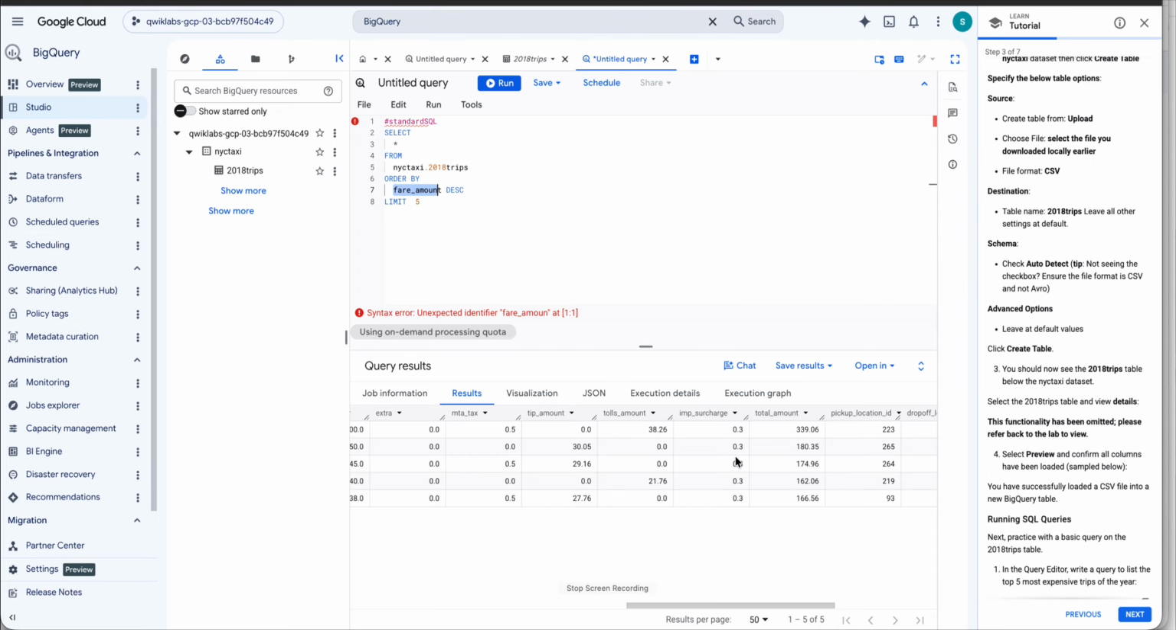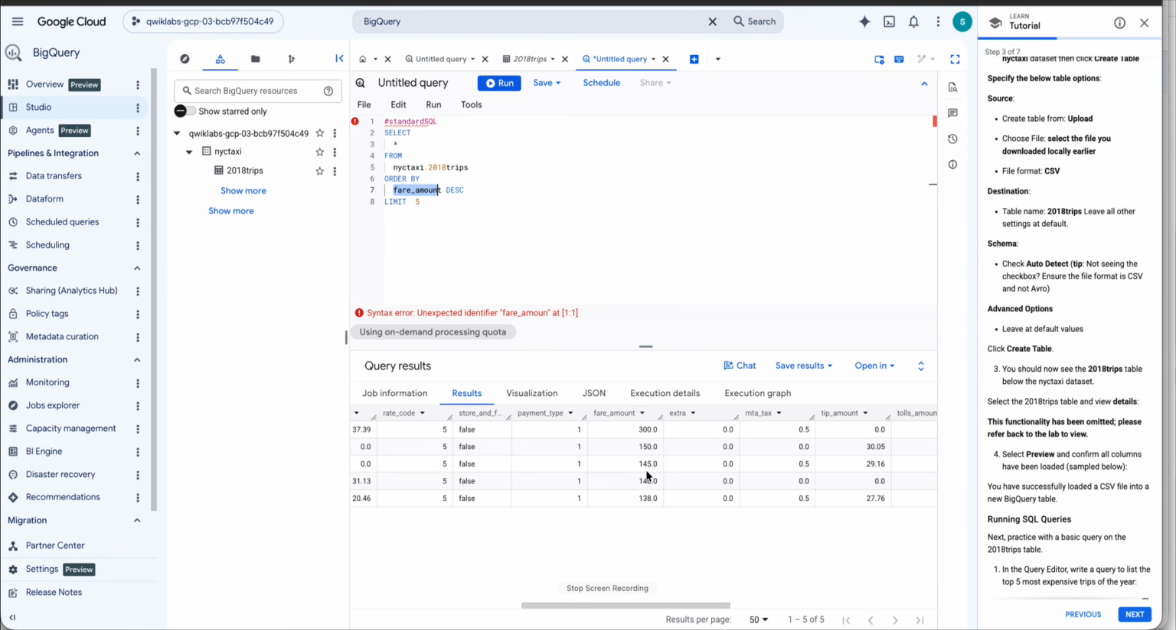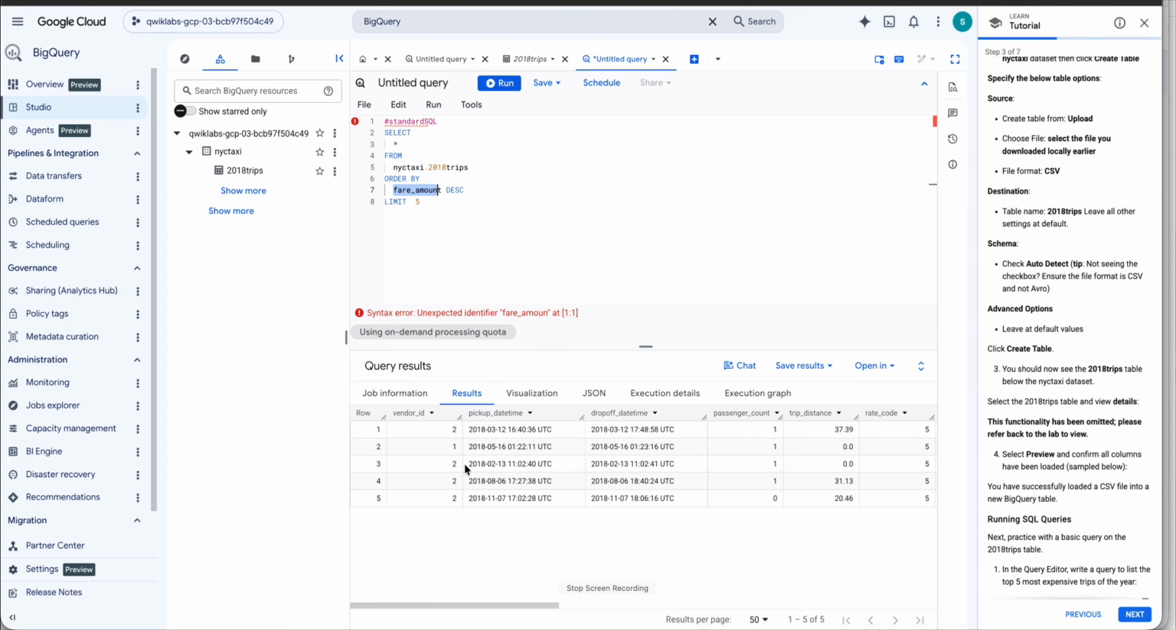So where is the fare amount? Yeah, this is the fare amount. I think it's a costlier trip in this record, it seems, but yes. So these are the 5 records we have, and I will navigate you through this board a little bit.